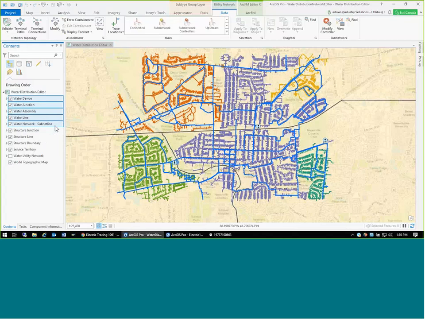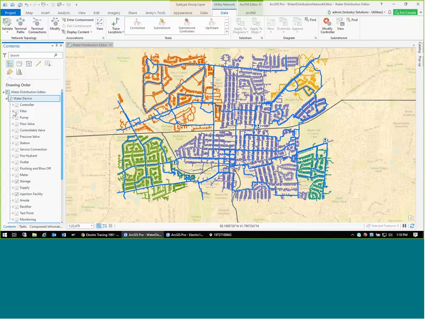Now, the subnet line is something that the system maintains, and it represents the different circuits in your network, as well as pressure zones or isolation zones. If I go ahead and expand one of these feature classes, we can start to see how things are categorized.